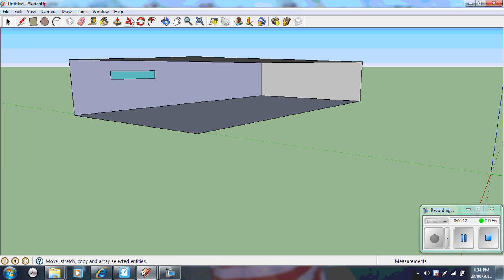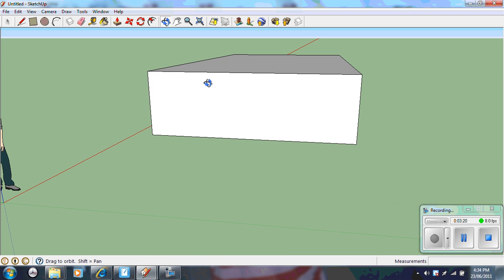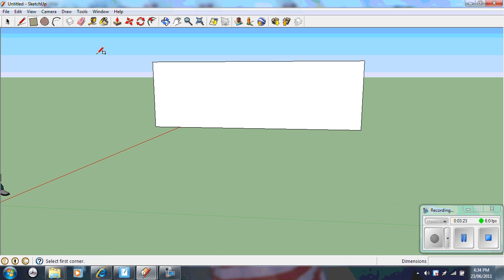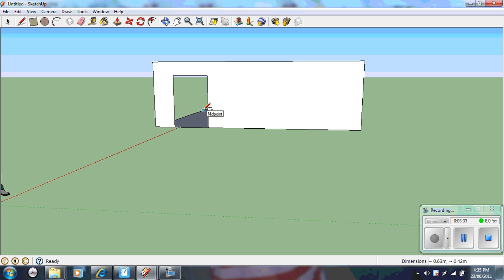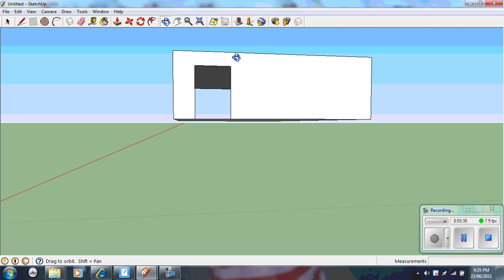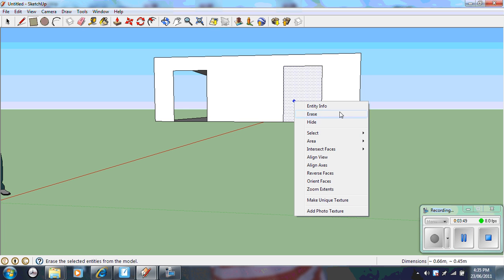Now, another good thing you can do is by making a door. One of the easiest ways to do a door is get your rectangle and draw the door. And then you right click on it and then go to erase. Then you've got your door. Another good way to do a door is by going to your rectangle, drawing your door, and then going right click, erase.